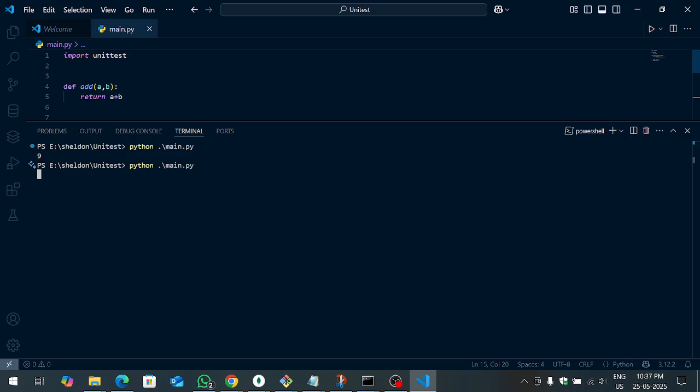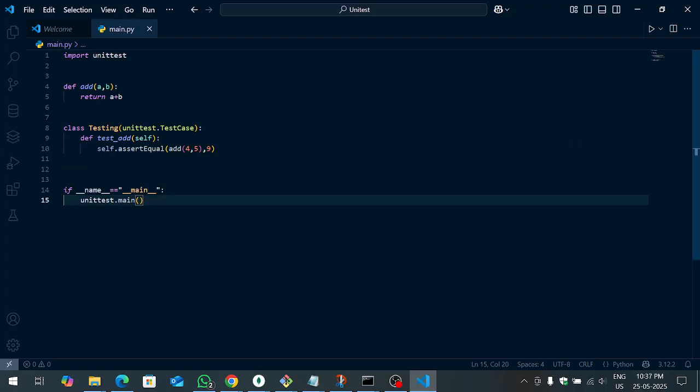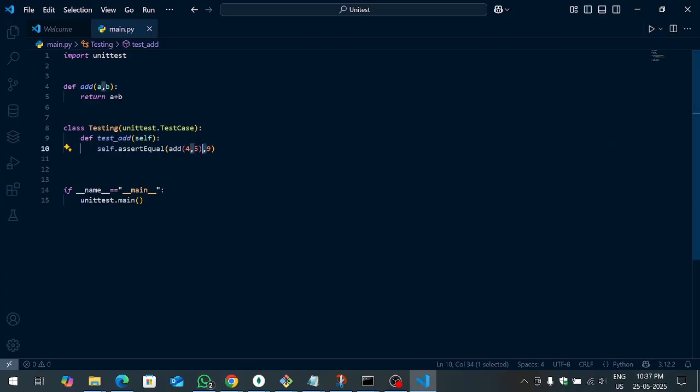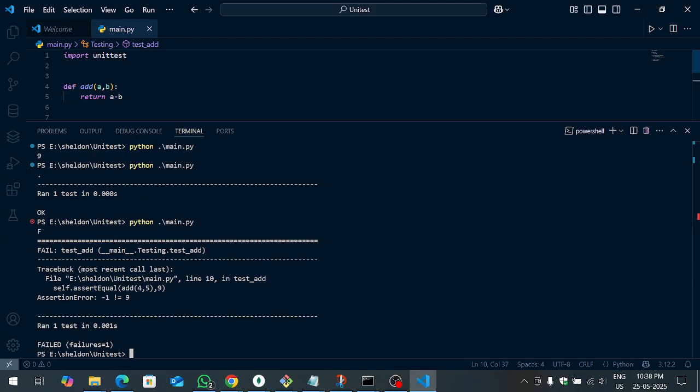Okay, so when I run this, we will get test case was executed successfully. Means the expected thing was 9 and we have got 9. That's why the test case was executed. If we have written in our add function a minus b, and we run our code now, it is going to throw an error, fail. Why? Minus 1 is not equal to 9. So our test case failed.